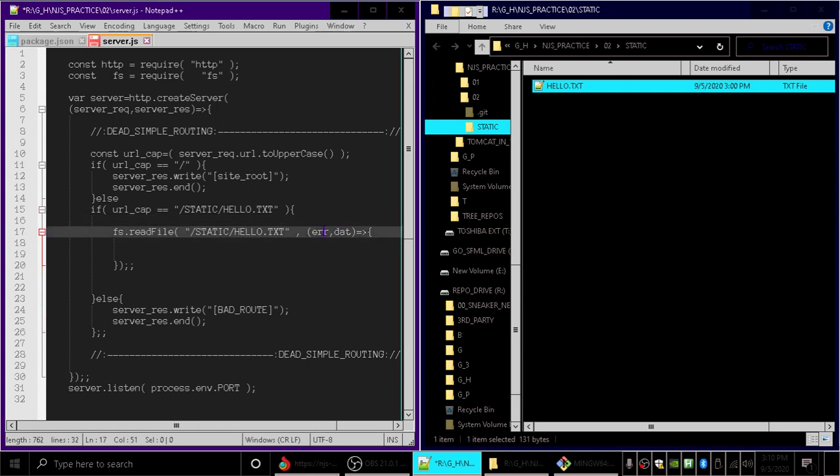But there's no way to do something like this. There's no way to say, oh, just ignore this and just look at this. So we always have to acknowledge this. We always have to acknowledge the err parameter because data is the second parameter.